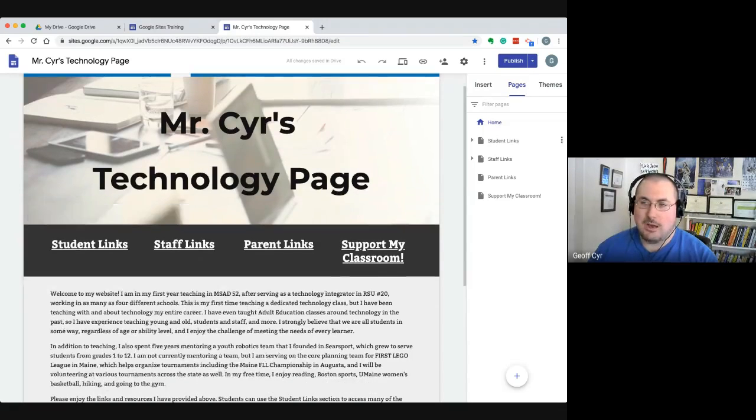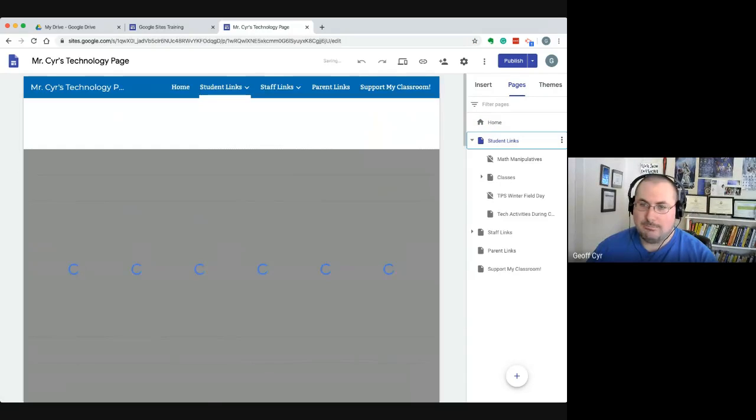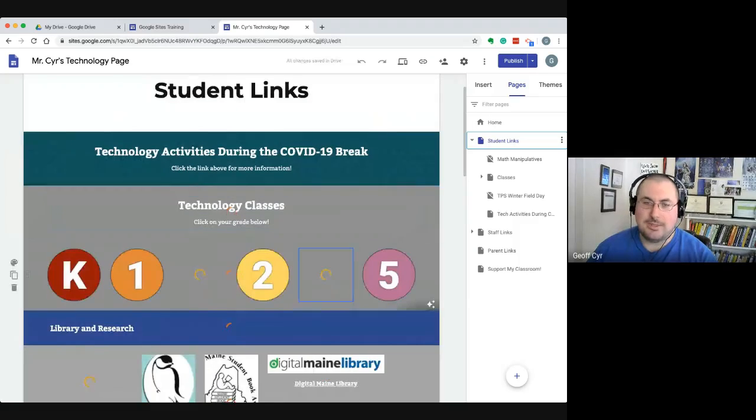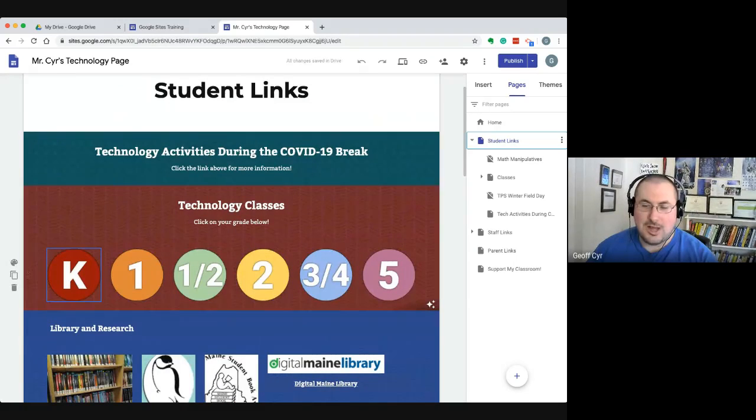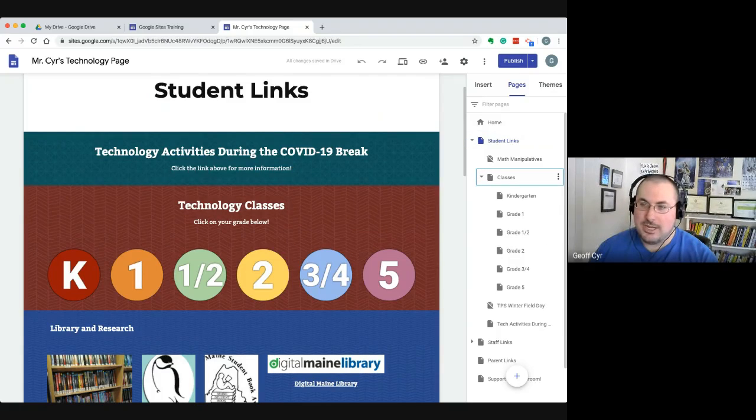I have 4 main subpages: one for students, one for staff, one for parents, and one for support my classroom. And if I click these triangles, you'll see that I have subpages to that. On my student page, I have links for each grade that I teach. The classes each know that they have a button they're supposed to click when they come to my class, and then the stuff they're supposed to be working on is there. And I have those pages underneath the classes, and you can see the whole list right there.